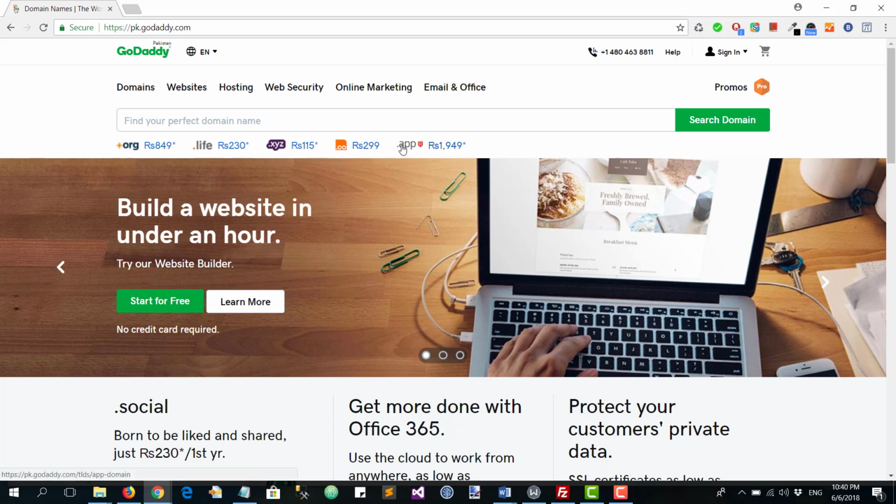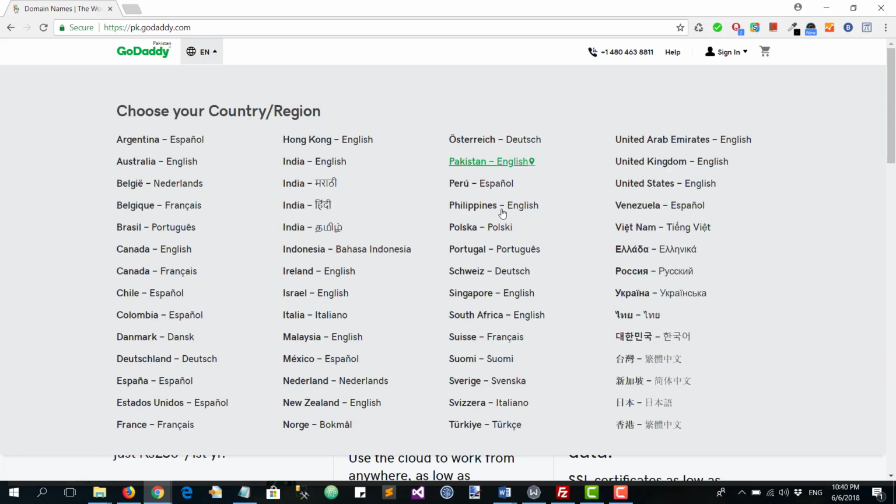The common problem is that if you want to pay by an American credit card, you want to pay in dollars. So the easiest way is to basically come over here, and you can see that it's Pakistan English selected. So just change that to United States English.